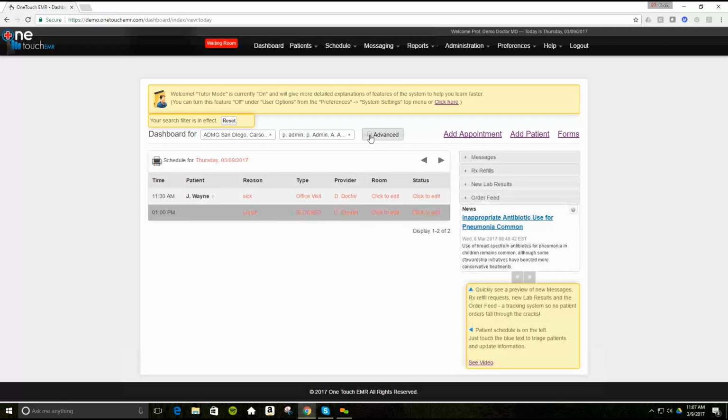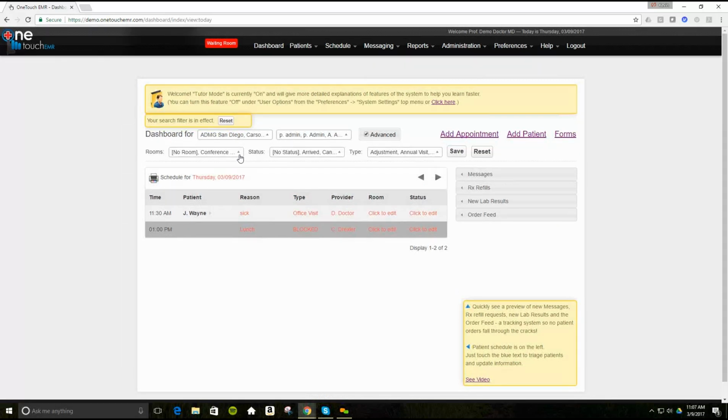Some of the advanced features that I can pull down here is I can drill down by the room. And again, these can be customized and renamed. The status, are they there, early, whatever. And again, these can also be customized. And then also what type of visit. And these too can be customized.